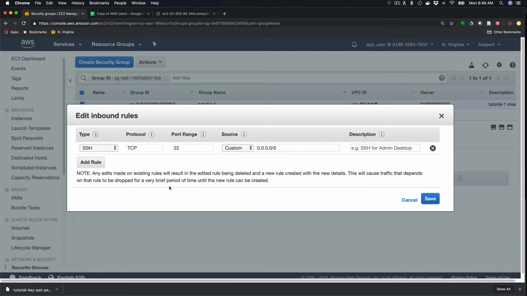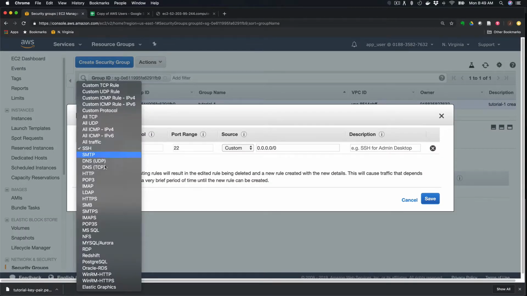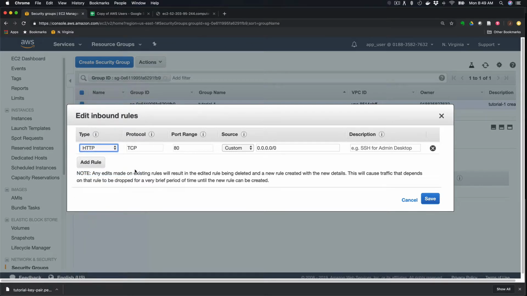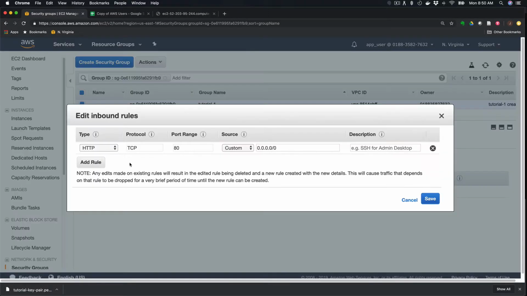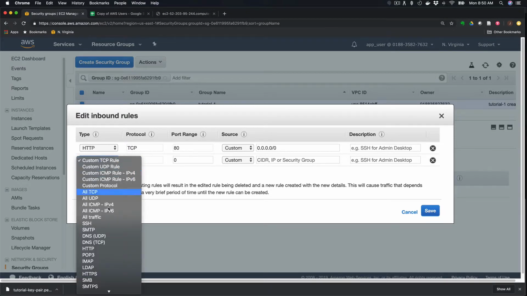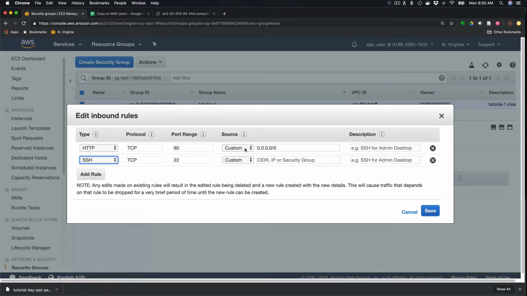And I want to add an HTTP rule. So HTTP, and then see, look at that. It automatically changes the port for me. That's very nice. And there we go. That's it. So I'm going to save this. Oh no, that's not what I wanted. Haha, I wanted to add a rule, not change the rule. I'll bet that I got kicked out of it.